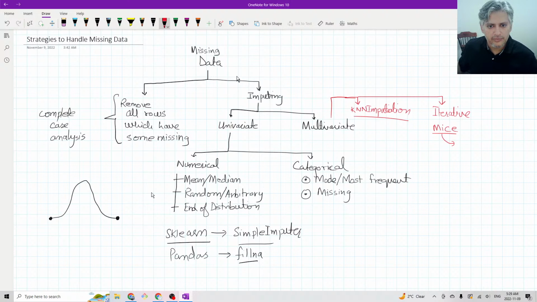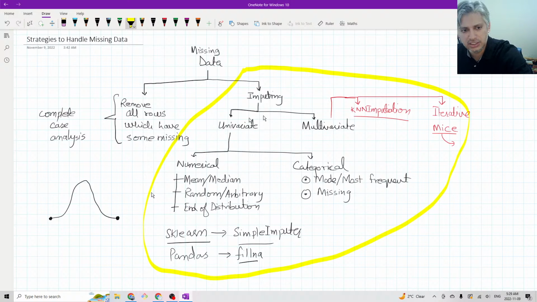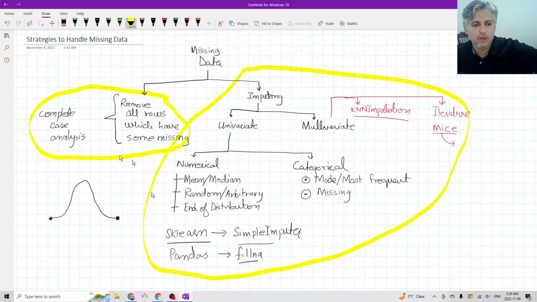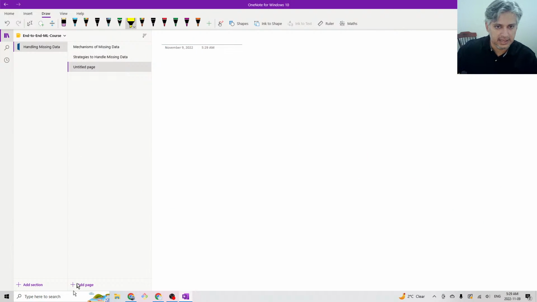So all of these things that I talk about, we're going to cover in our next sessions. In this particular session, I'm going to talk about complete case analysis, because this is the first one, this is the easiest one. Let's start with that one. So I'm going to start with complete case analysis. Let me write it down.